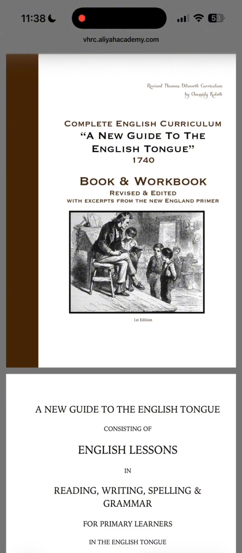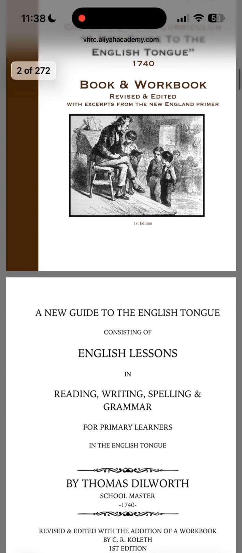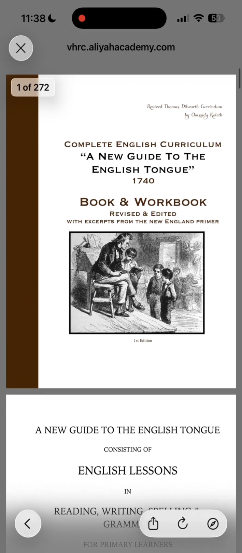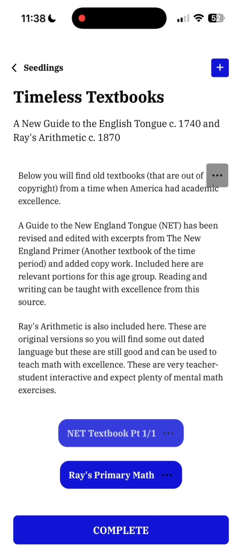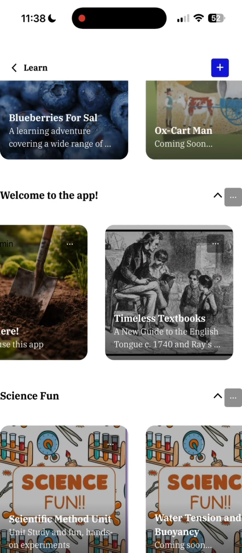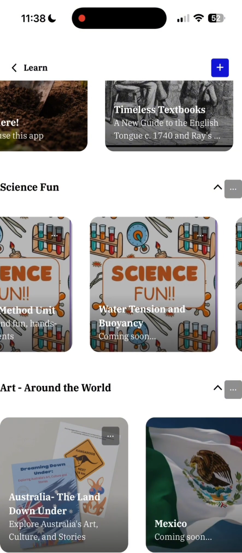We're also going to put some videos out how to use it better, but there's reading, writing, spelling, and grammar. This is only 272 pages of a huge 800 and something page book. So we have broken it up into sections. So this is just, we called it NET, New England Tongue Textbook, Part 1 of 1. So you'll see in the other sections where we put the other ones.